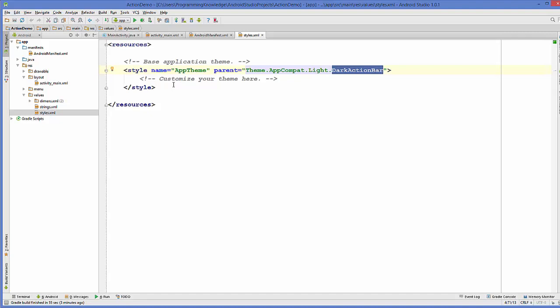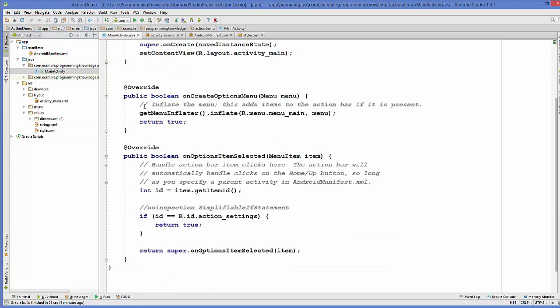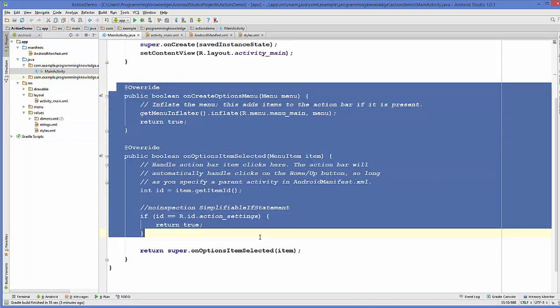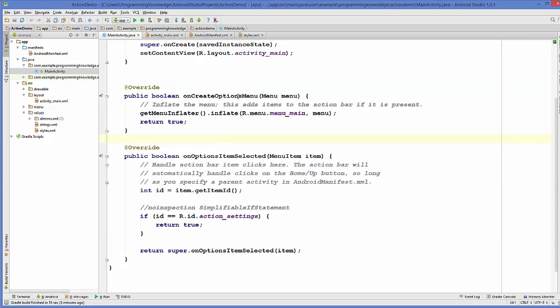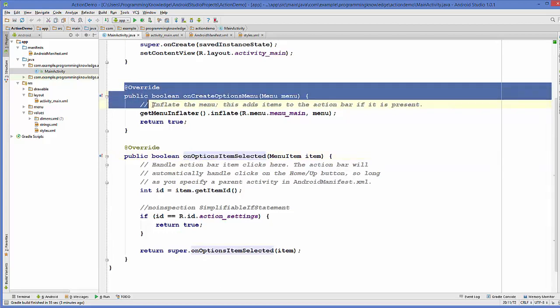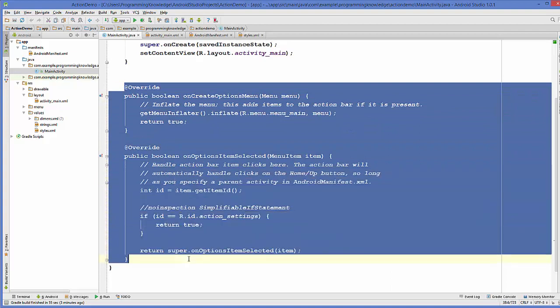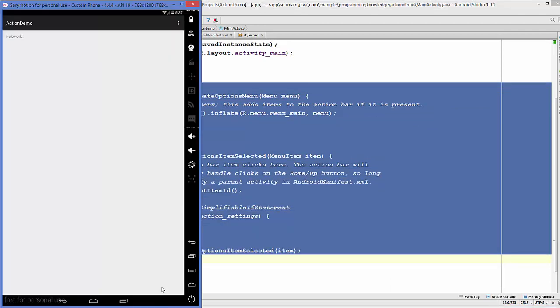Now, what are the methods which are responsible for opening this action bar? When you go to your MainActivity.java file, you can see these two methods. One is called onCreateOptionsMenu and the second is onOptionsItemSelected. Okay, so these two methods are responsible for showing and handling some actions for this action bar.